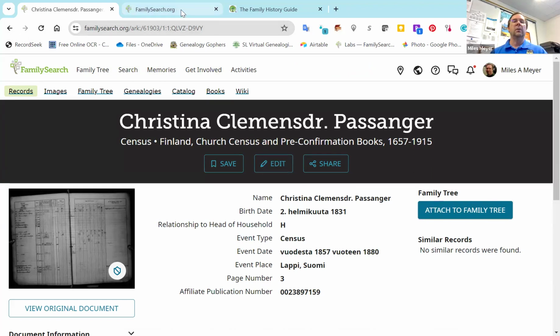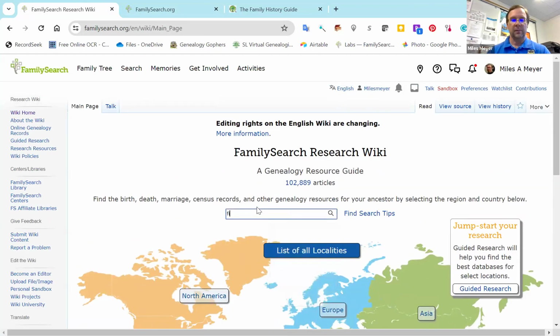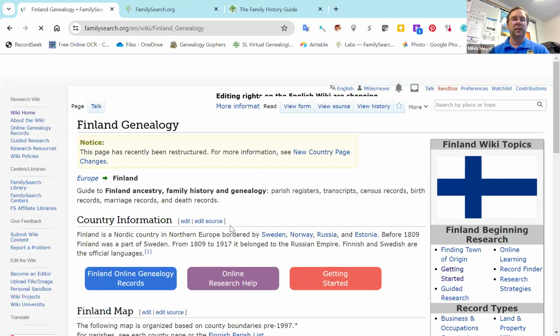Okay, so we also, and of course I just did this, because I copied that, I now have to copy the location. Let me go back to the search, the wiki, and we're in Finland, and I'm going to pick a town in Finland.